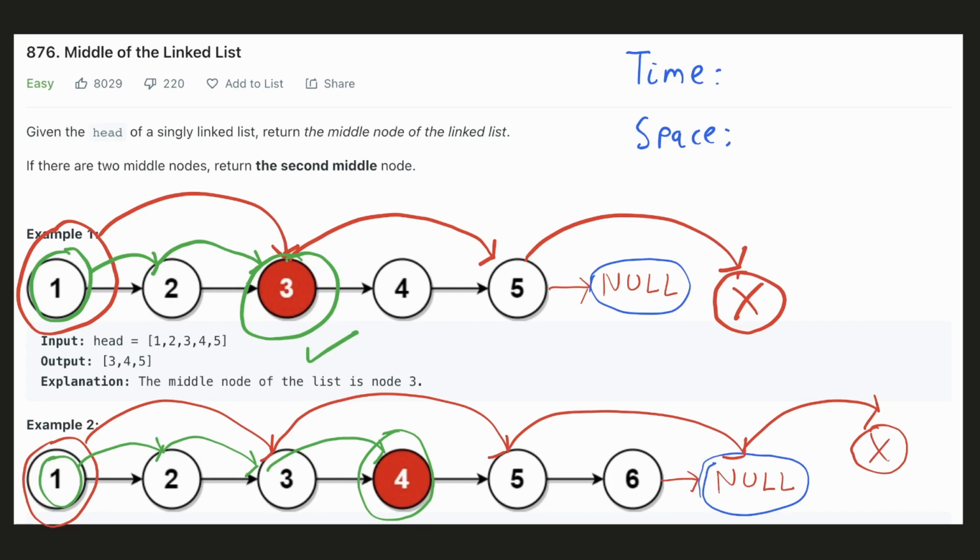The time complexity of this would be O(n) because we are using 2 pointers and just traversing the list twice. And the space complexity would be constant because we are just maintaining 2 pointers.